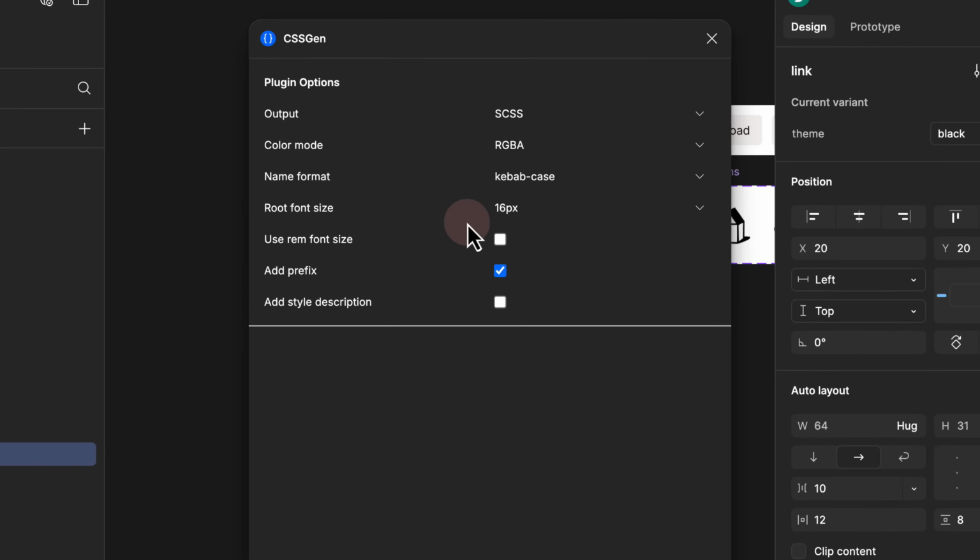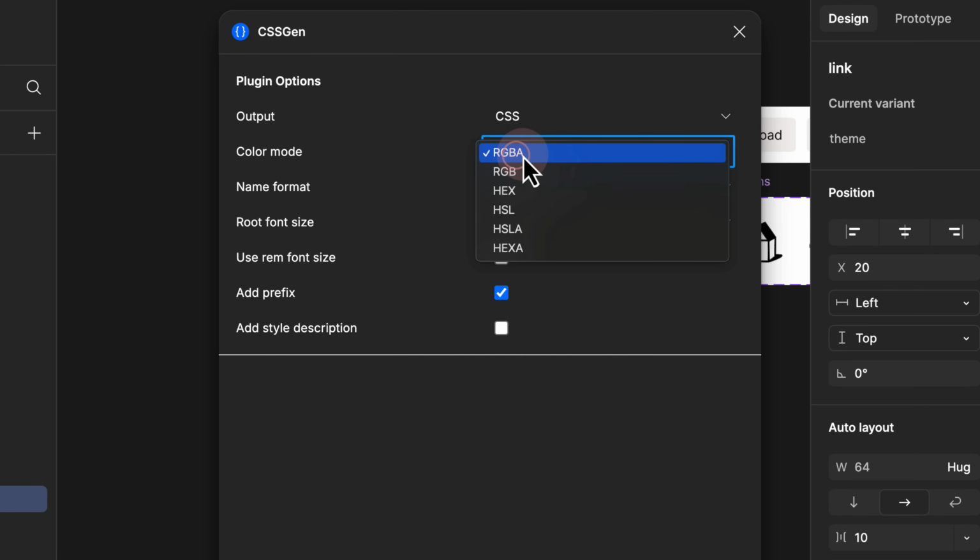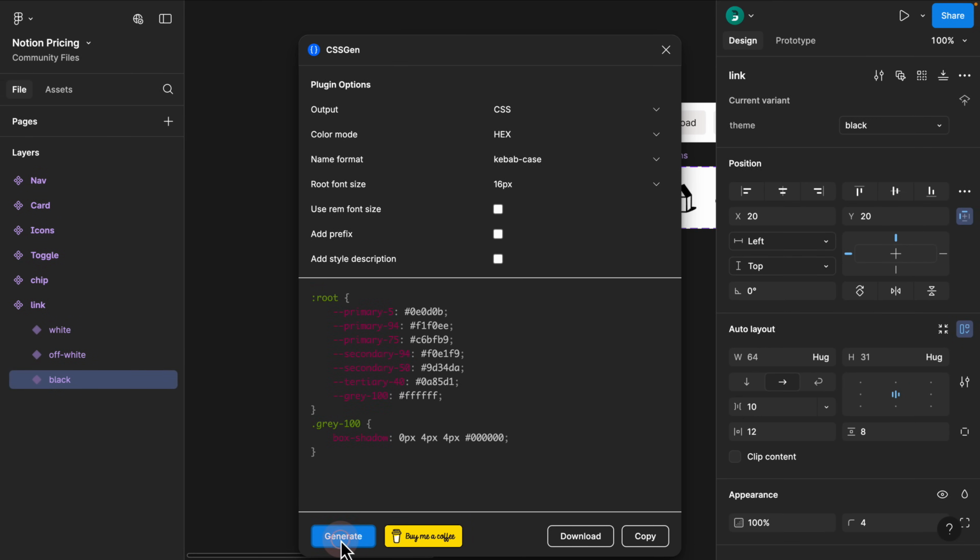I would click on that, I would select CSS, and then for the colors I would go with hex. I'll leave the default as kebab case. I really don't care about the root colors, and I don't want to have any prefixes. So what I would do is click generate to see the CSS variables generated for me, and then here I see the box shadow as well generated.